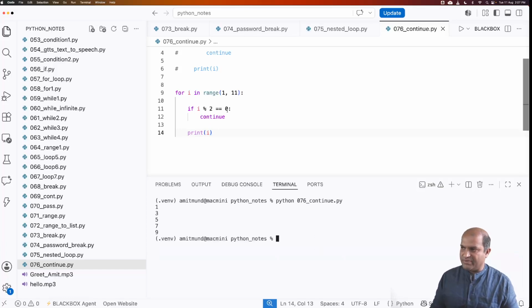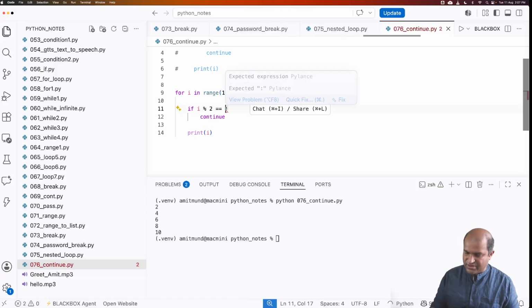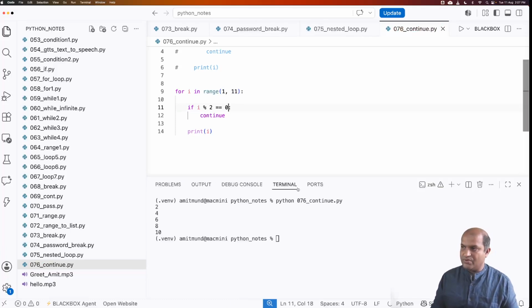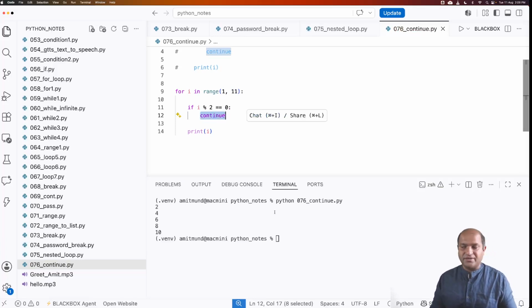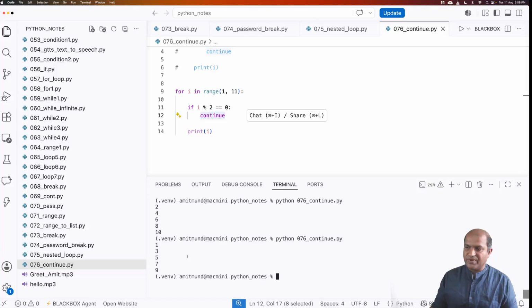So if I say remainder is equal to 1, it will print all the even numbers. Hopefully you are clear. If I make it remainder is 0, then say continue, it means do not print anything when the remainder is equal to 0. So 2 divided by 2, remainder is 0, so it will not print. 4 divided by 2, remainder is 0, so it will not print. So in this case, it will give only the odd numbers.